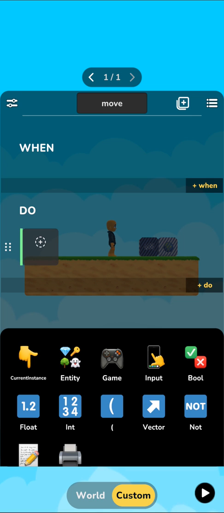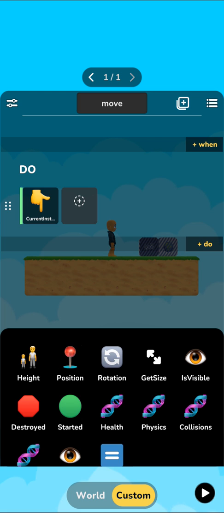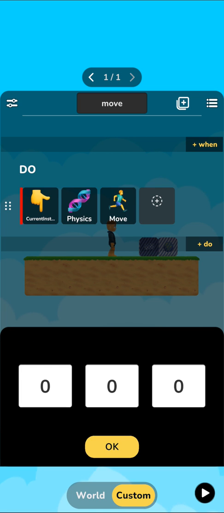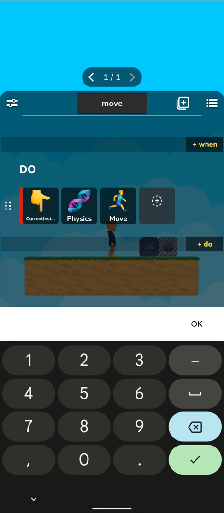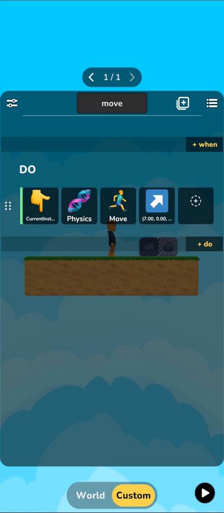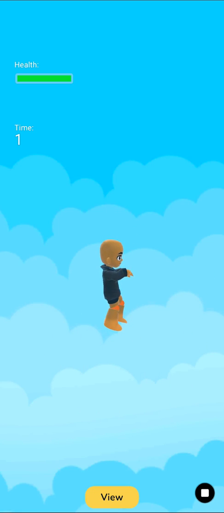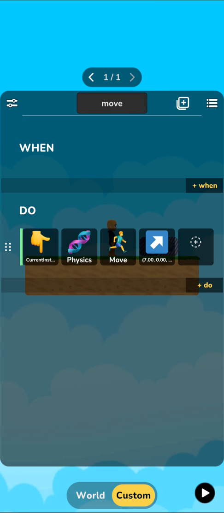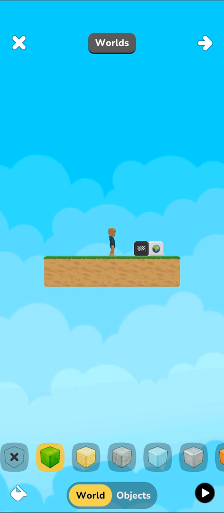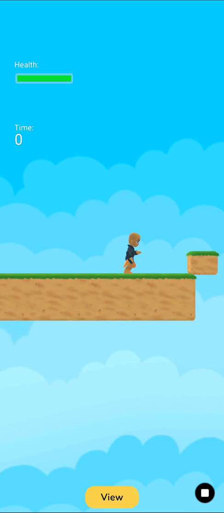And all I'm going to say is current instance physics move, and I'm going to just set it to move forward on the x-axis by a certain amount. And let's just say I want it to be a speed of 7 on the x-axis, right? And I'm going to go play. You'll see my character runs and then falls off the level. So just to continue testing it, let's just simply create a little block over here so my character doesn't fall off. And there we go.